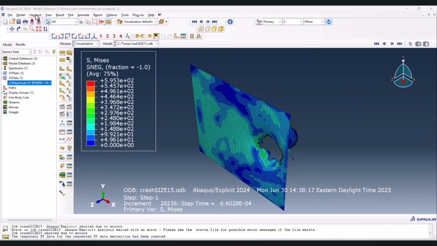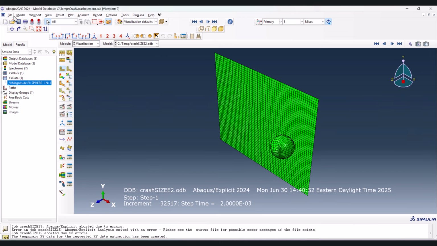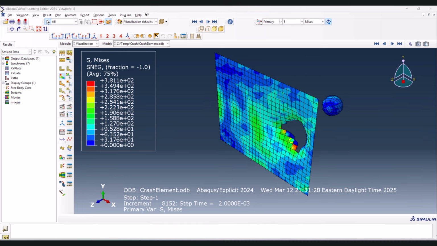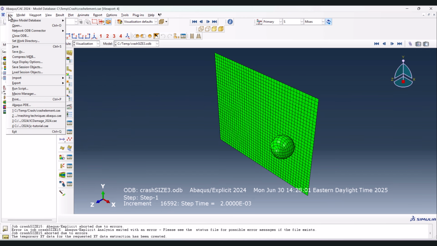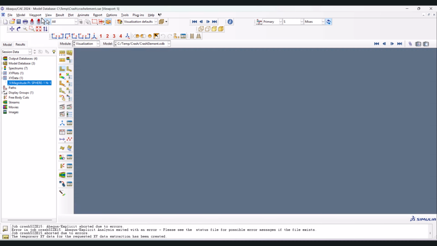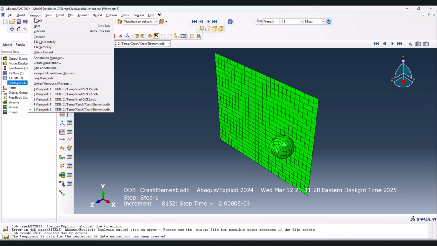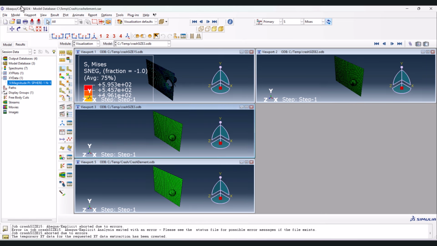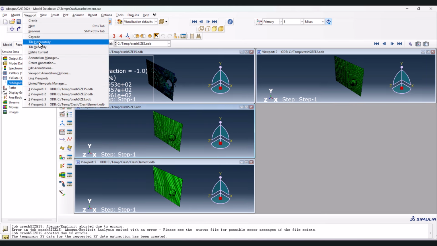Other thing you can do here is to go from viewport and create, this is for size 1.5, this is for size 2, and you can create a viewport for this one. You can go for size 3 and create another one for this, and you can create one from here, and you can open the other one, ODB crash element here, and you can create another viewport here. Then from viewport you can tile horizontally, for instance here, and this is a crash element, this is size 3, so this is repeated again, and now you close this one and you can tile them horizontally.